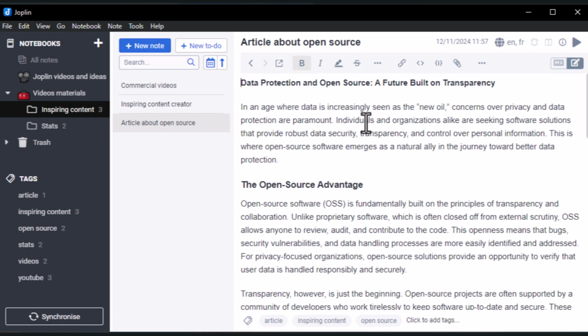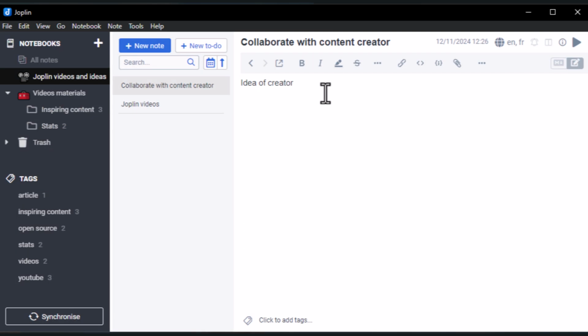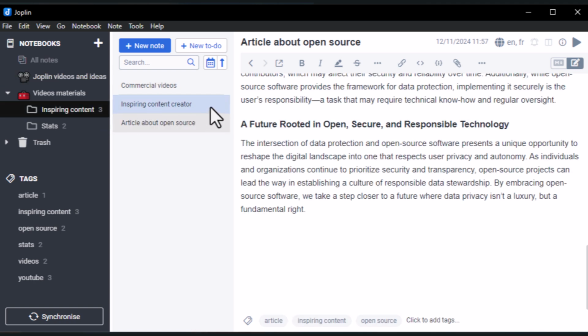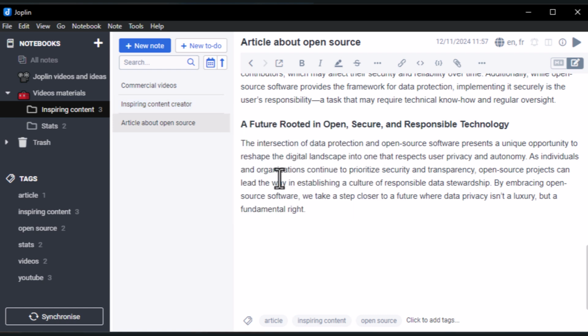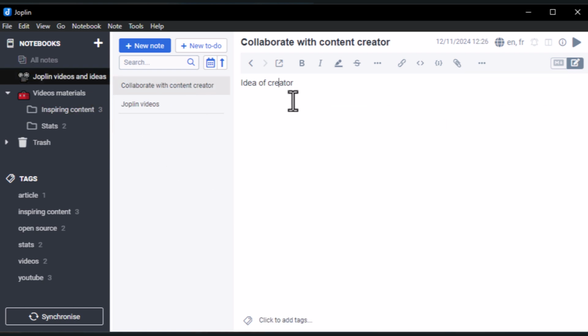to find your note. Finally, for those who like to create interconnected notes, the links function is just what you need. Right-click on your note to copy its link and create an anchor leading to the desired note.